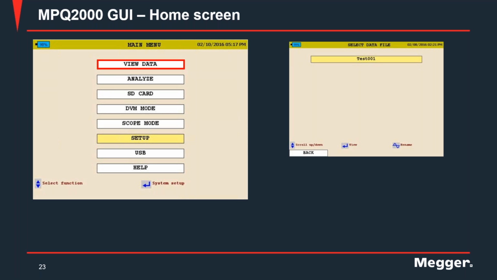View data is the first option. Here you can view the data that's stored on the instrument. By default, the file names that are assigned are test followed by the number. If you want to rename those files, you will see on the screen that there is a rename option. On each and every screen, you will see little prompts at the bottom, and you can follow those prompts if you want to play around with the unit. Here it's basically asking you to press the scope mode shortcut key to rename the file.